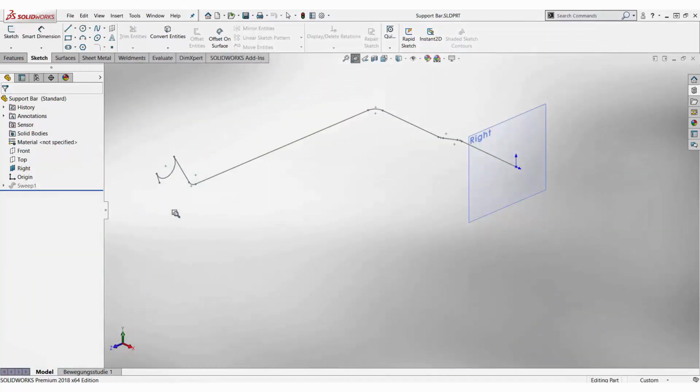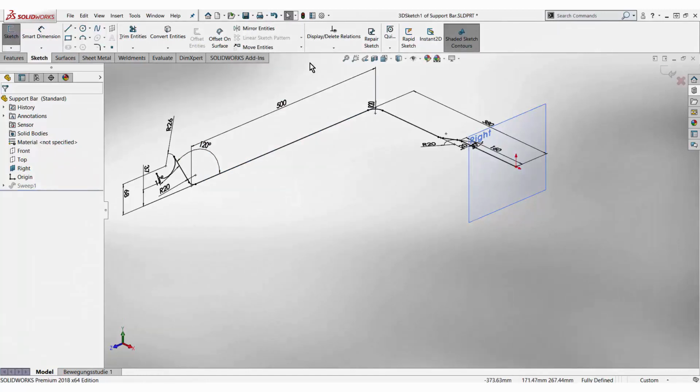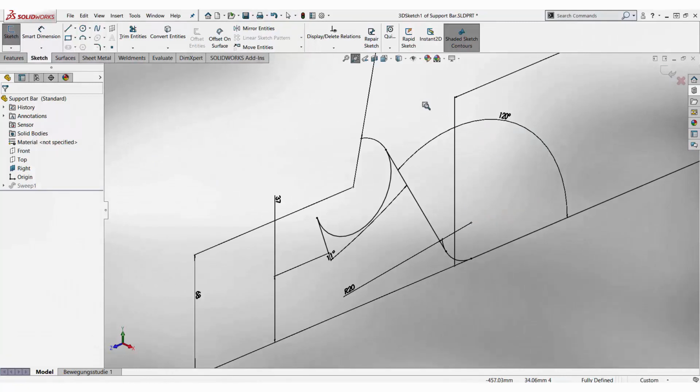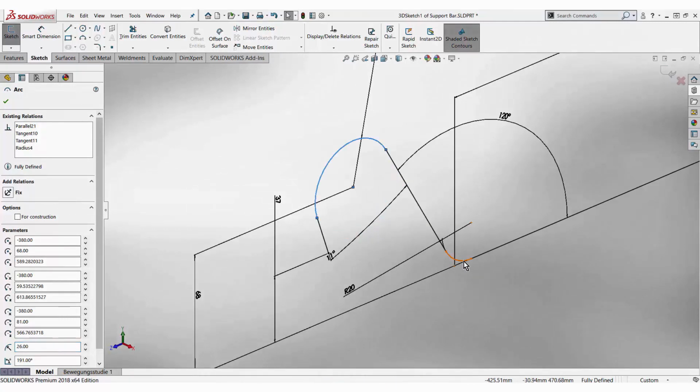Giving you more flexibility when working with arcs and splines, we can now switch the tangency direction using the new option on the right mouse button menu. This option eliminates the need to delete and recreate the entity, which could otherwise cause downstream failure of reference features.